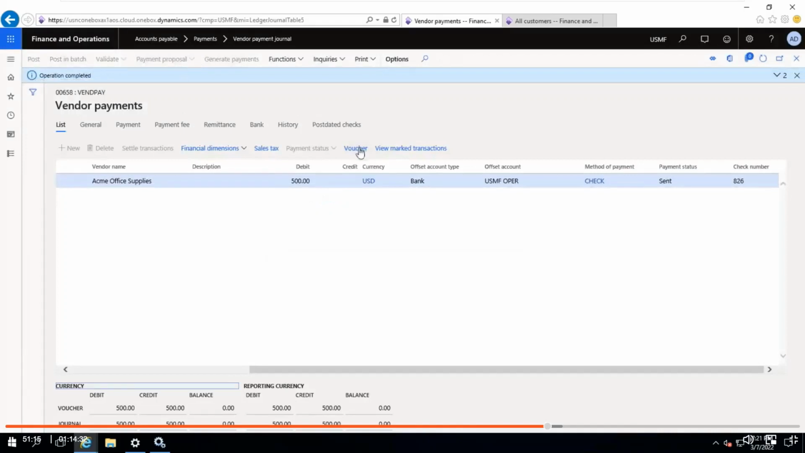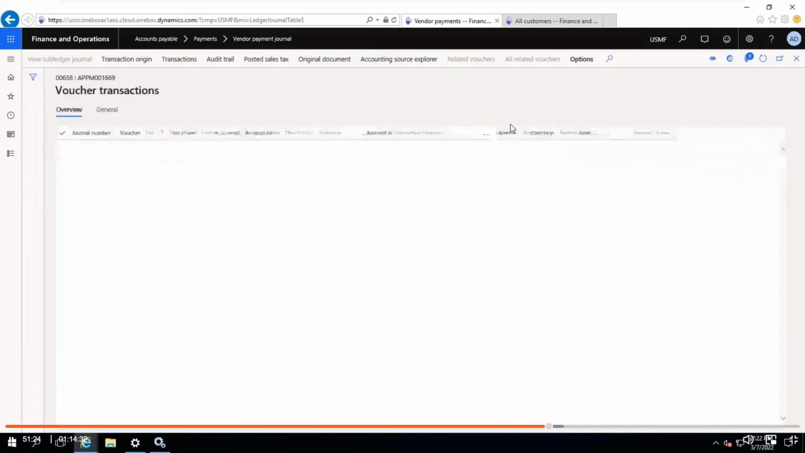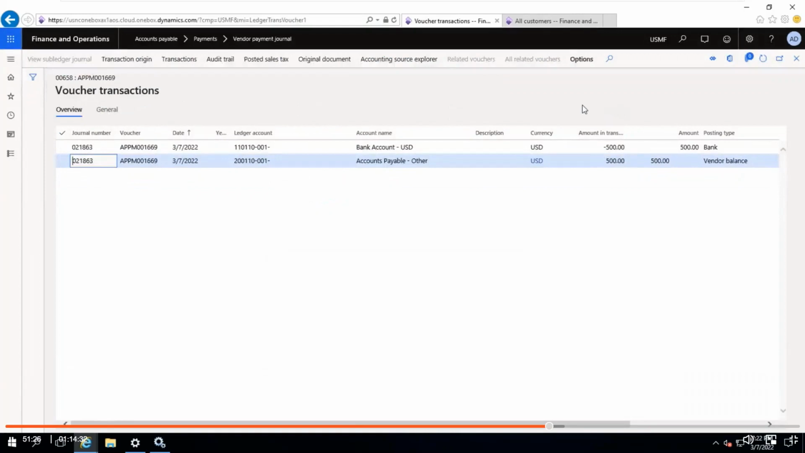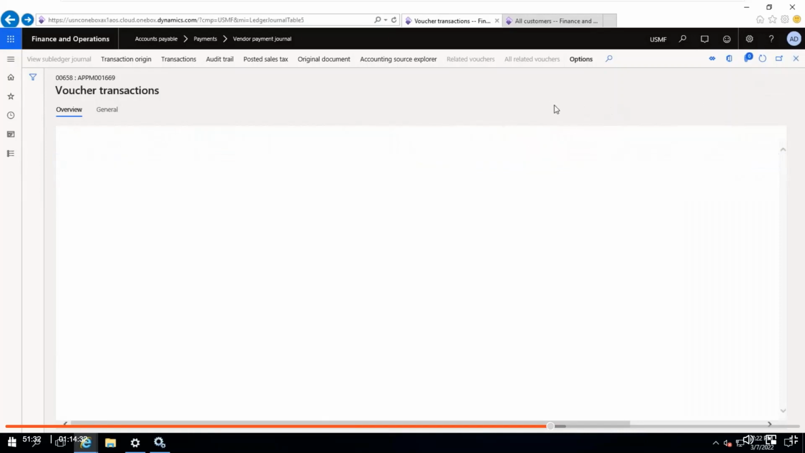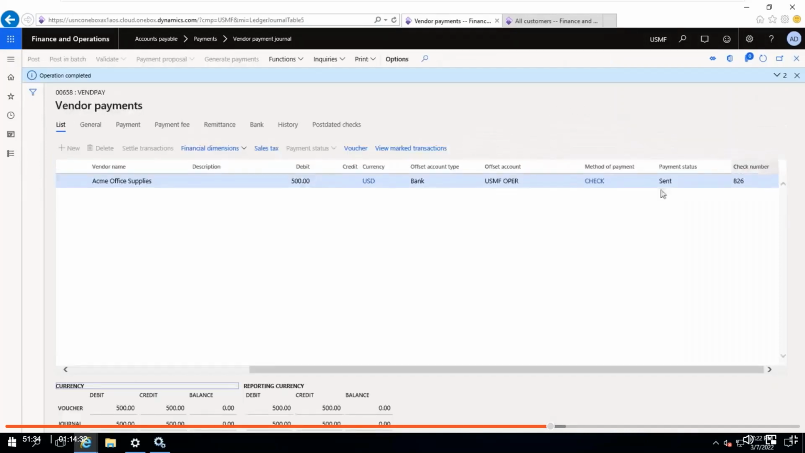If you verify the voucher, it will show you the voucher. Sir, can we change the check number? Can we edit the check number? Once it is posted, you cannot. Before that, you can modify. Okay, before check generation, if you want, you can modify. Let me show you.